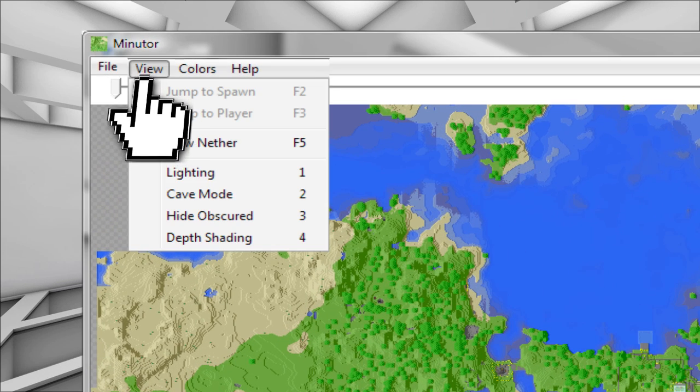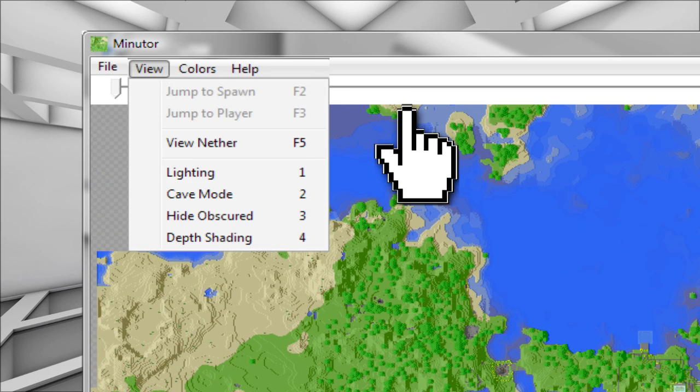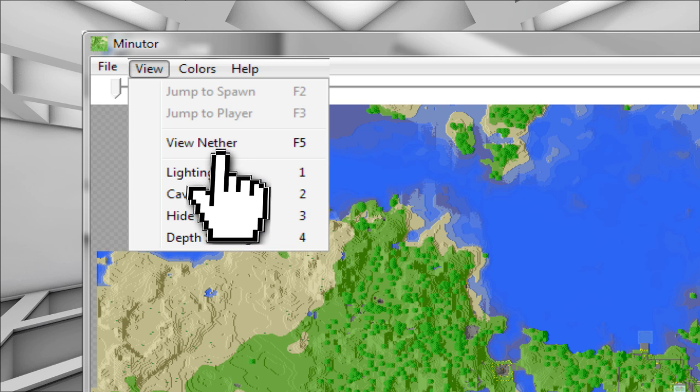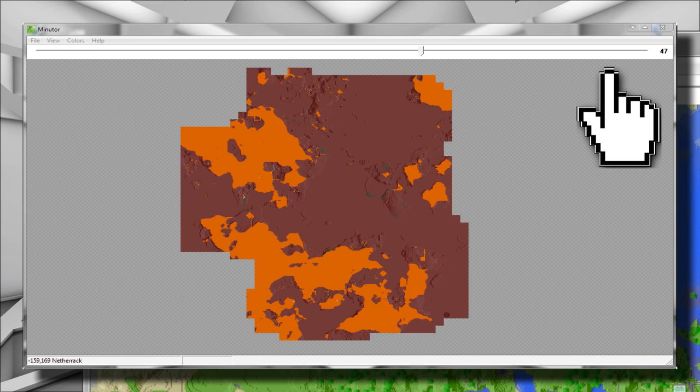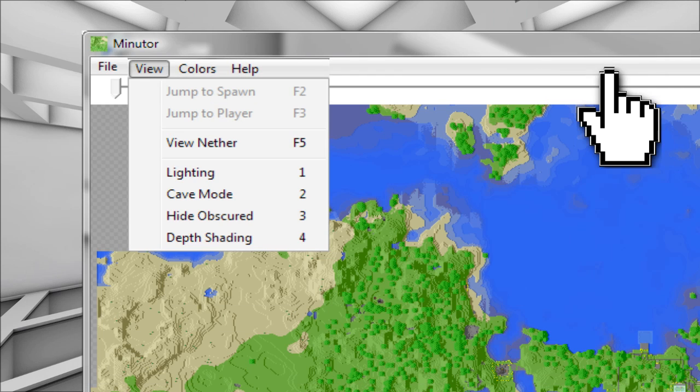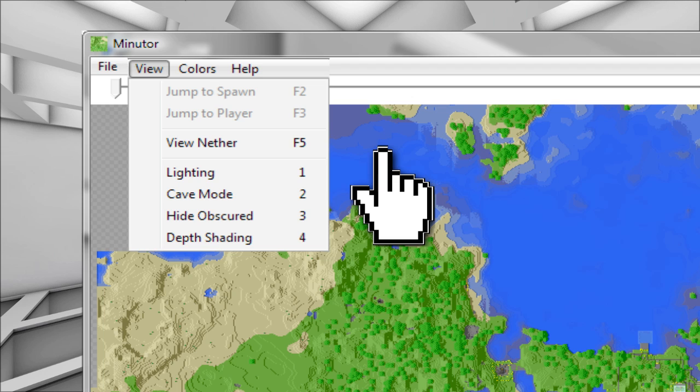Now, if we go here to View, you can choose to jump to your spawn point, or jump to your player, which will take you where your player is. If you click View Nether, it will show you what your nether looks like. However, if you haven't been to the nether yet, it won't view the nether. So make sure you go to the nether first before you click on View Nether. Then it has a couple options here, including lighting and cave mode. I'll leave you to try out hide obscured and depth shading. I think these are really cool features, but I'm not going to get too much into them in this video.